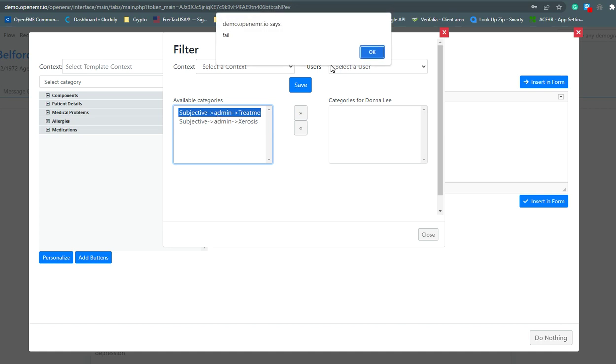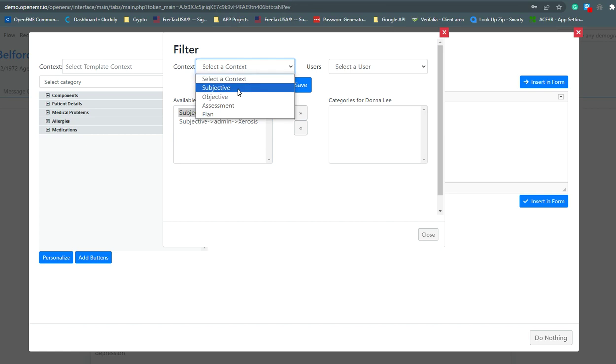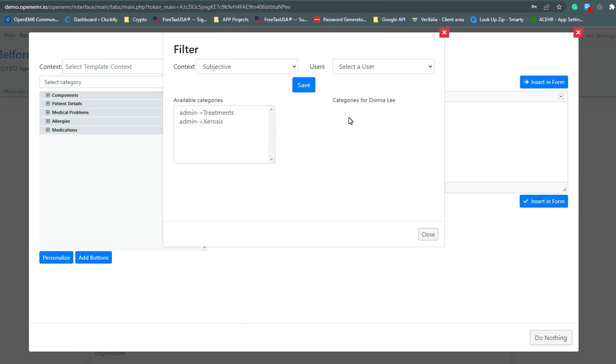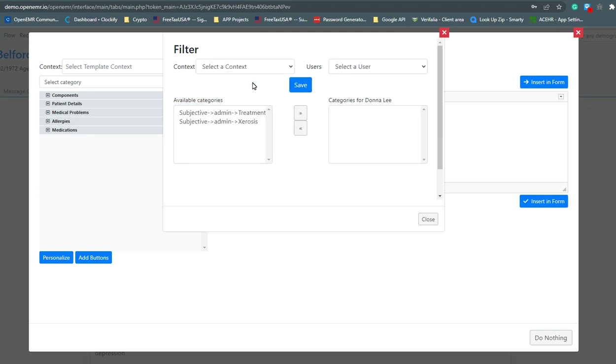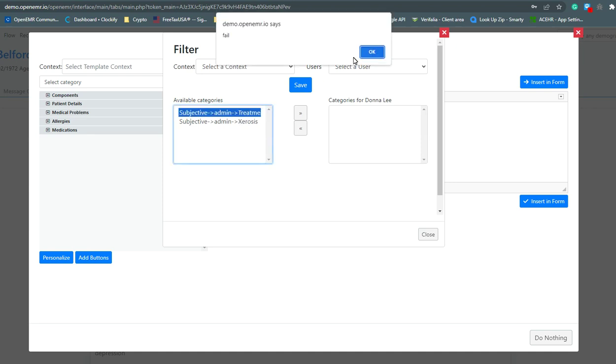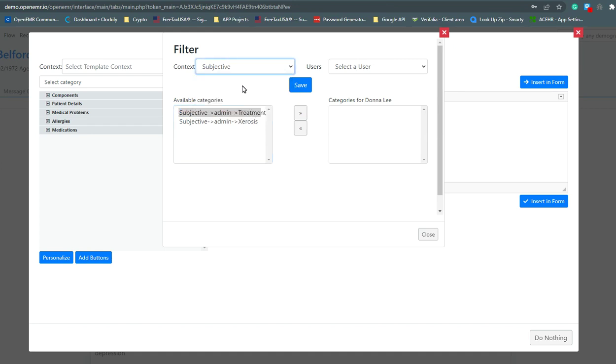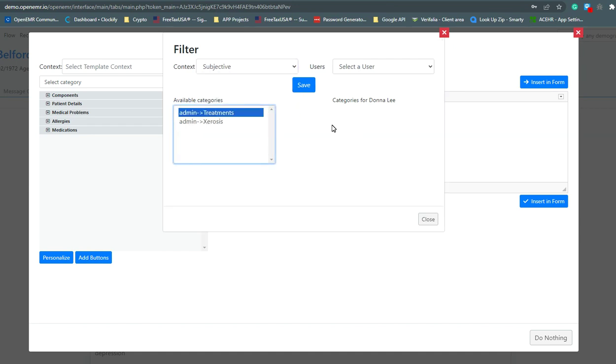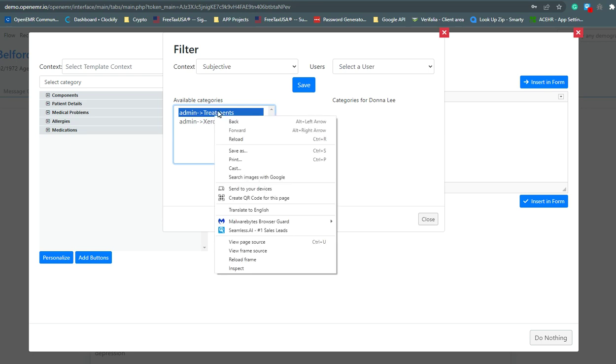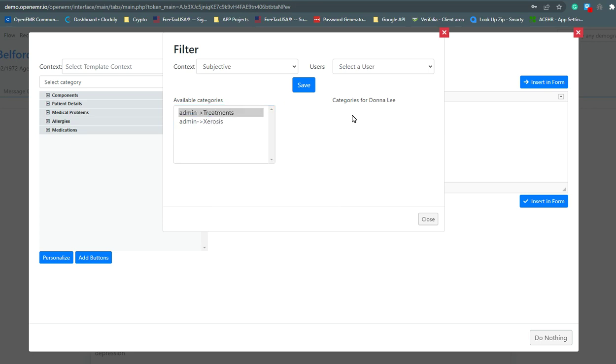But yes, it's failing because there's not a subjective, but as soon as I select a subjective, now the ability to share or to copy this is gone. If I go back here without a context selected, it fails. But if I select a context, I have no option to copy this to my categories as Donna Lee.